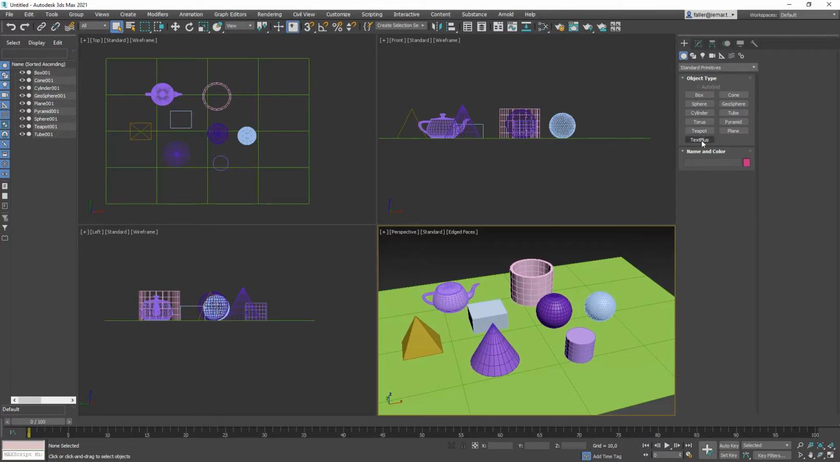One is the torus, and the other one is the text plus element. The torus, here's one thing. The torus does not have the base to pivot option.